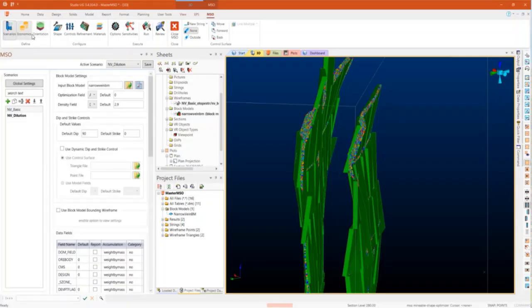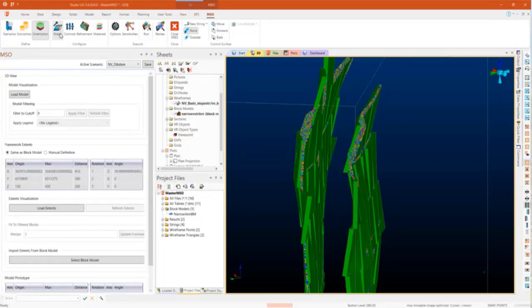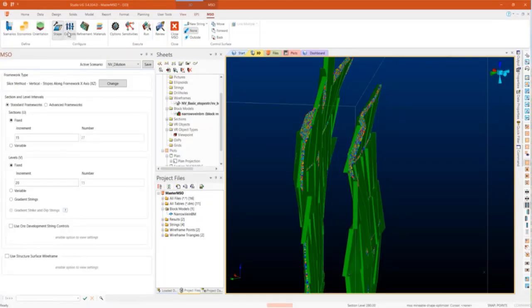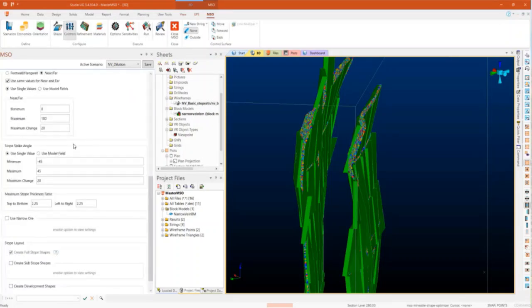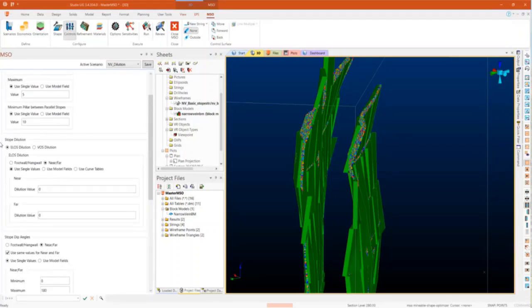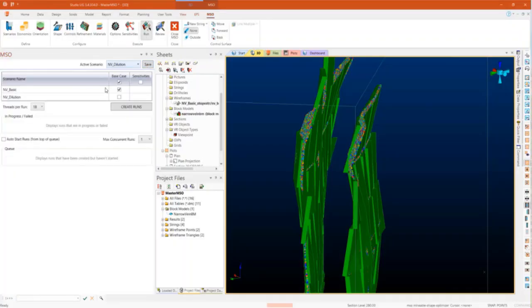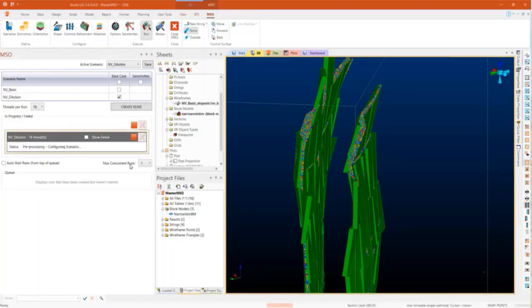Everything else stays the same. All I'm updating is under controls. I'm going to have stope dilution from a footwall and hanging wall of 1.5 meters along each side. Okay, and I'm going to save that, and I'm going to run. Let's have a look how that changes.